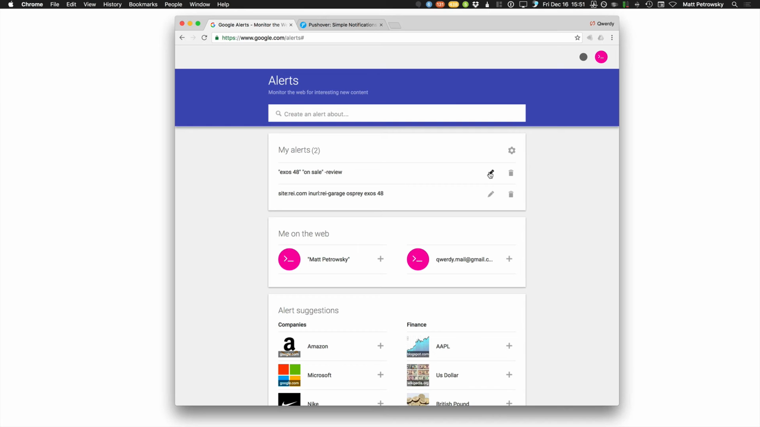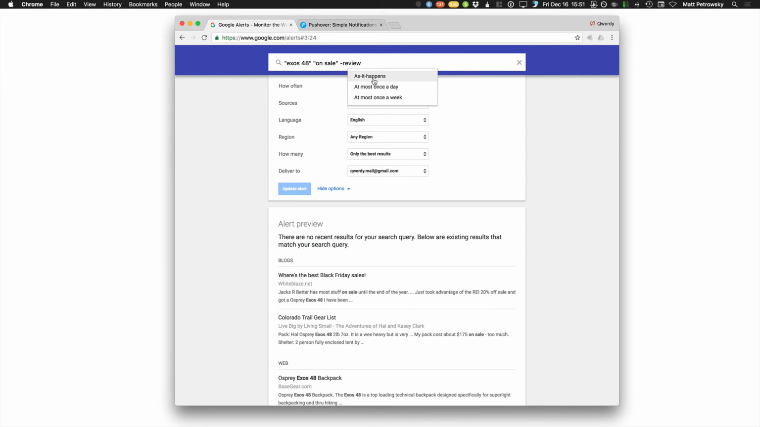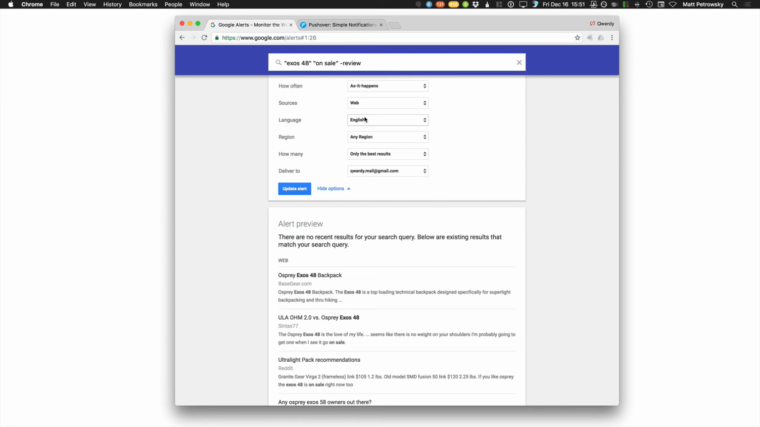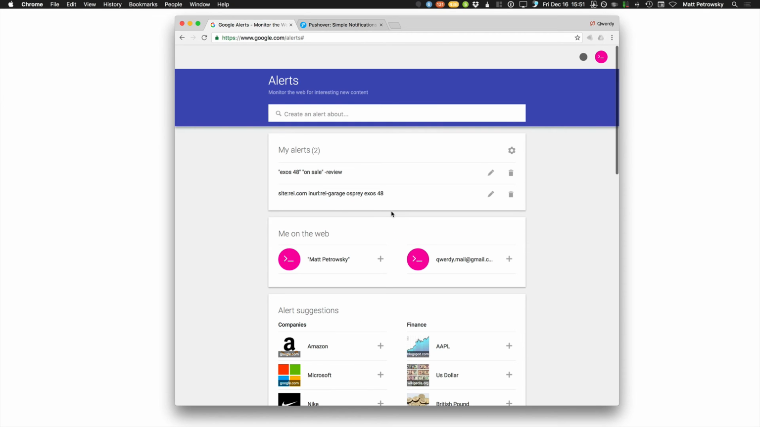Again, remember, you need to actually modify those settings if you want to get it as it happens and you want it only on the web, and I'm going to go United States only, and I'll take all results and update my alert. There you go. After you create it, you are good to go.